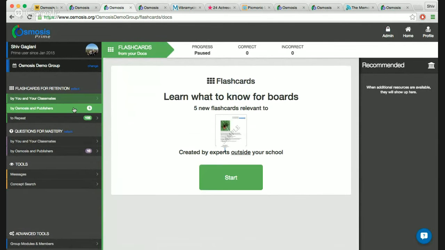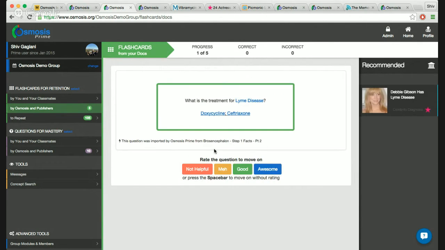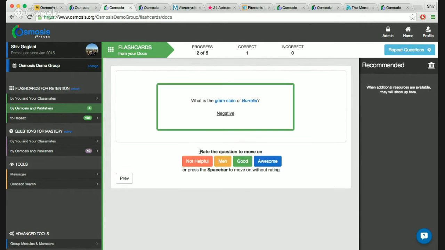Now I'm going to do the 5 questions. These are 5 flashcards that Osmosis has. We have a patent pending algorithm that read your document and said these are 5 flashcards relevant to the boards that you should go through, and then you can go through them. Here again, the recommendations. Got it.